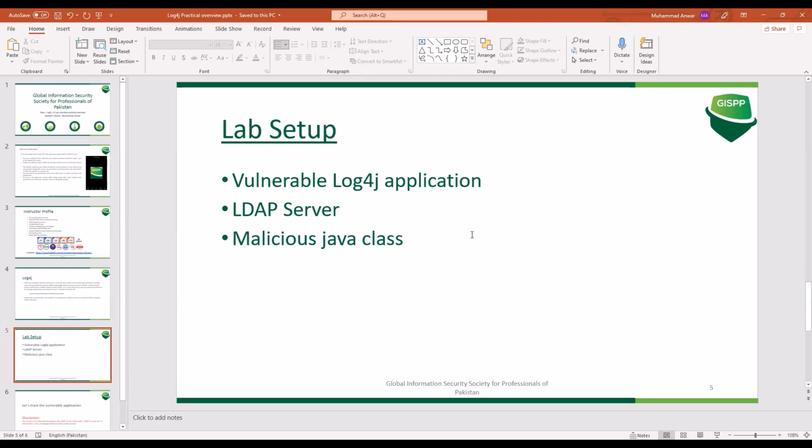We have a vulnerable Log4j application. We have an LDAP server that we have set up on Kali Linux, and we have a malicious Java class, and the code is pretty simple. Don't worry, you can find this code on the internet very easily. We are not going to write code, and I will not engage you in writing code. It's a pretty simple thing.